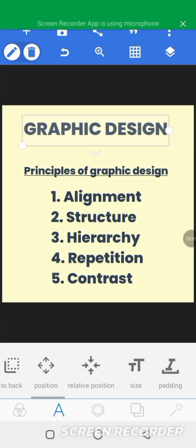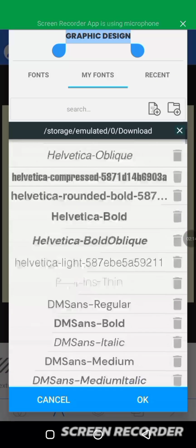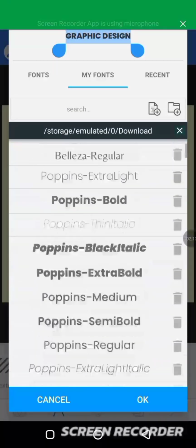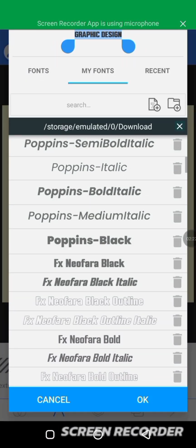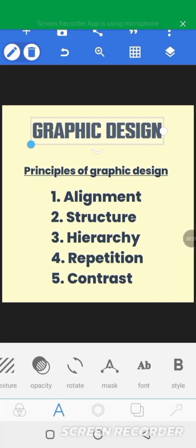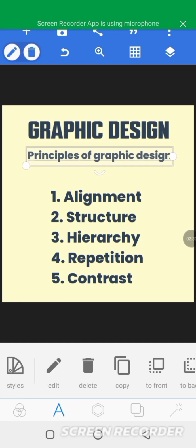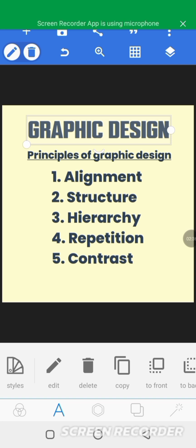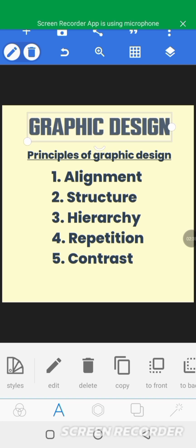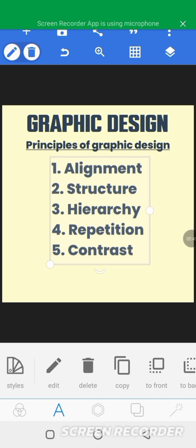So this is graphics. Maybe the font that I use for this graphics here, let me use this FX Neo Fire Black. So you see that it is different from the Poppins. So now this is where the repetition comes in. The way I have used this FX Neo font for the graphic design up here, and I use Poppins here, I use Poppins here too.